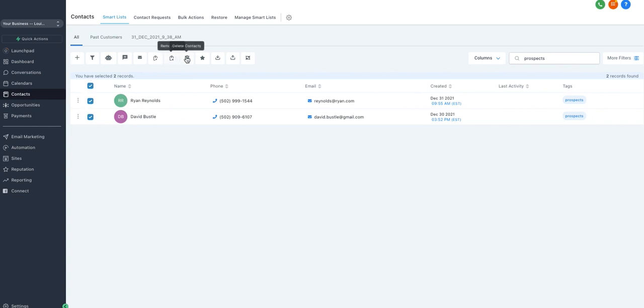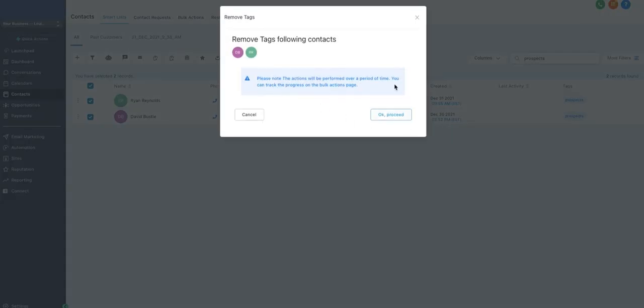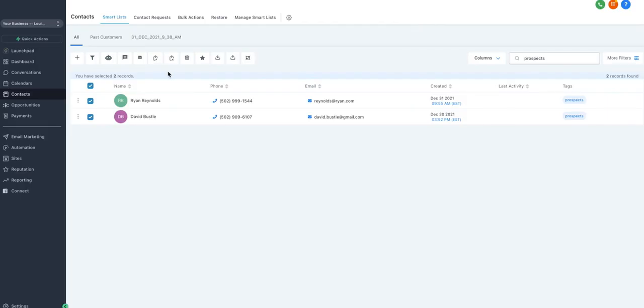Now the next one here is remove tags. If you want to remove tags, maybe the prospects are now customers or have bought, so you want to remove that tag. Well, you could do the same thing. You just select them and click remove tag, and then follow the prompts to remove the tags that you want. Now the next option here is delete contacts.